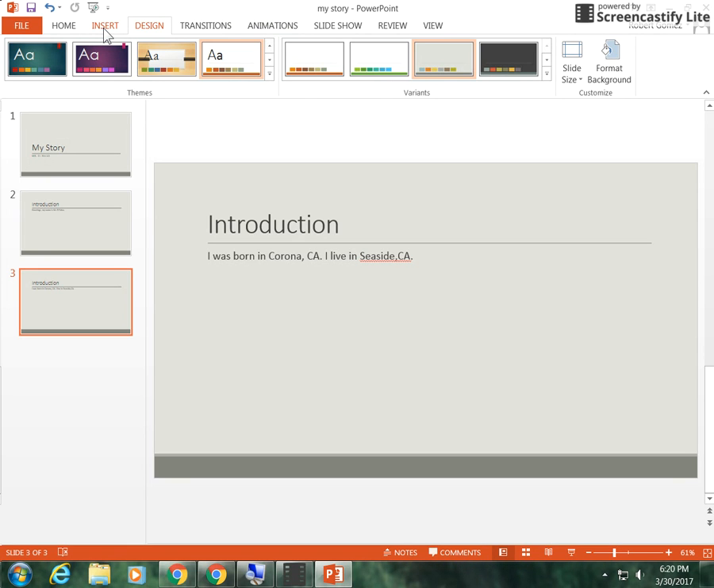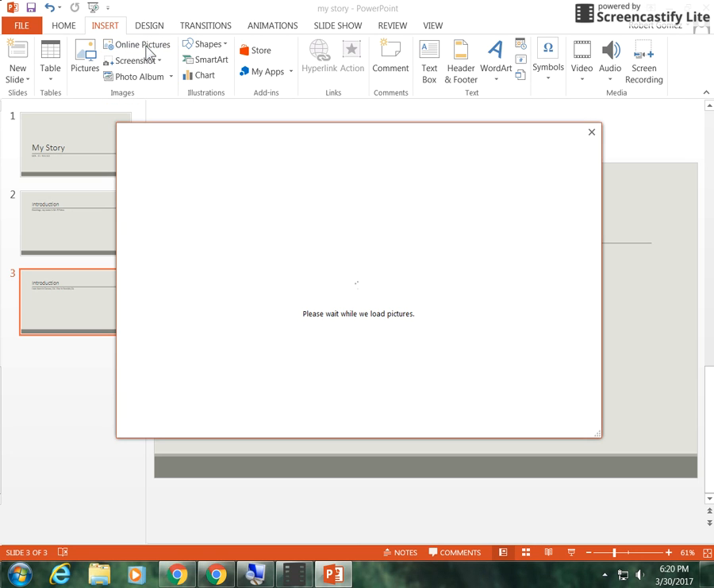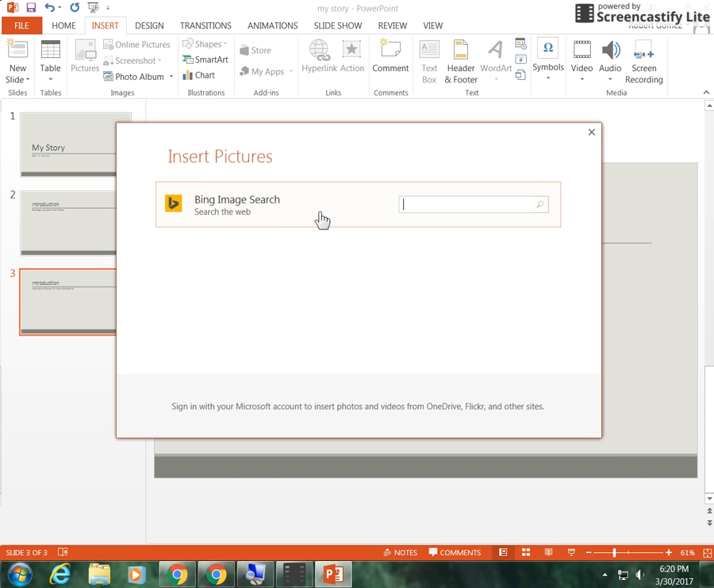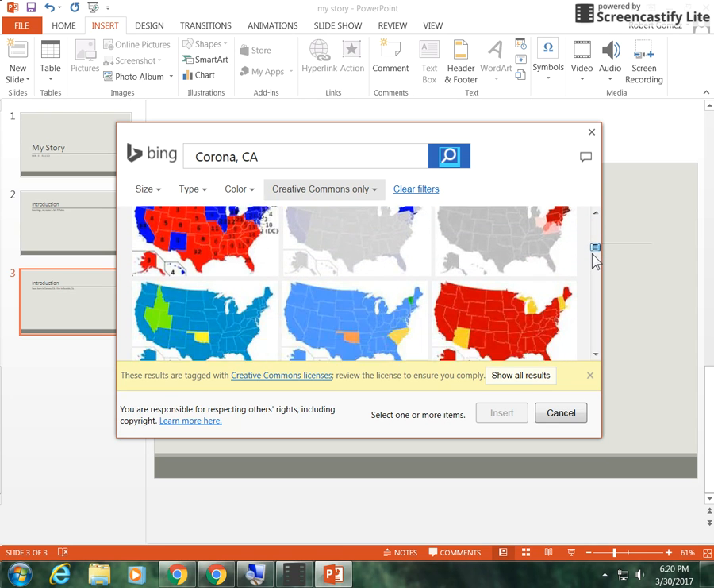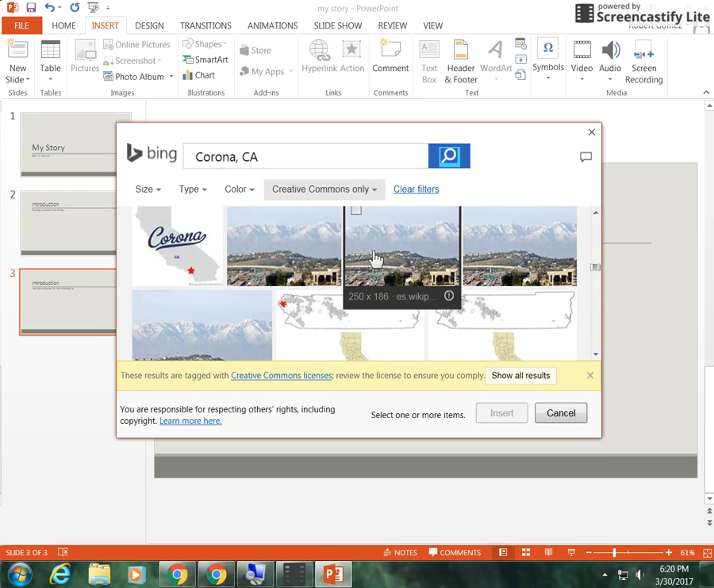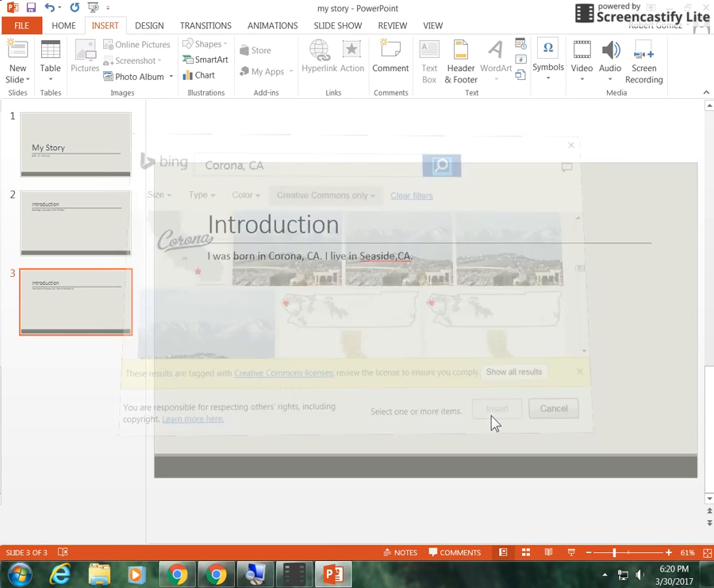Now, the next thing I'm going to do is insert an image using the software. I'm going to click Insert, Online Pictures, and now the Bing image search comes up, and I'm going to look for a picture of Corona, California. When you do the image search, look for a picture of your birthplace. Now I'm going to do a search and press enter. I'm just going to look for a picture that I like. This one is okay. I'm going to click this one right here. Notice there's a check mark here. Now I'm going to insert.